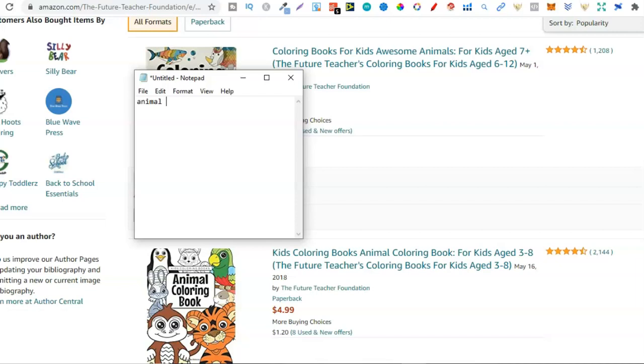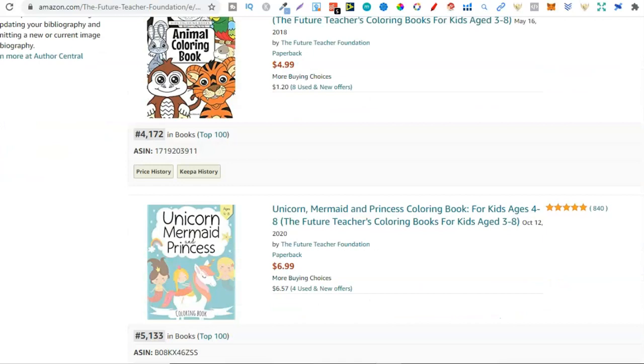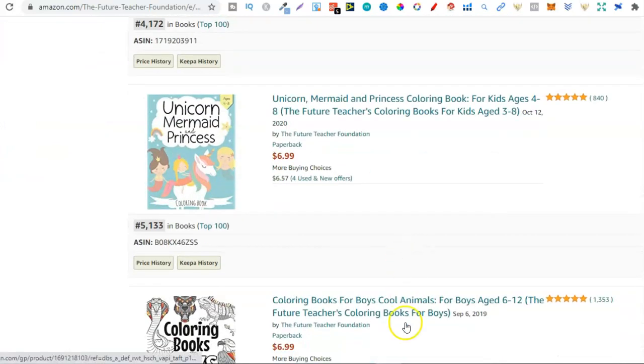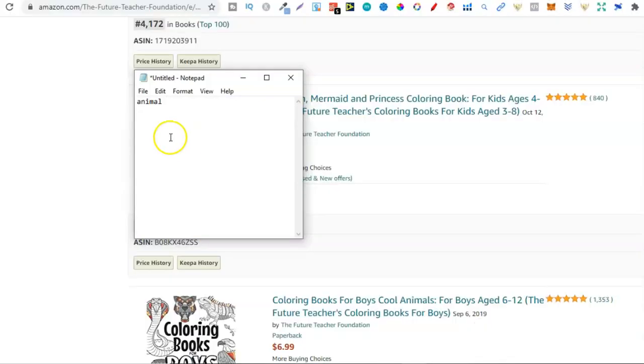So what do I mean? I mean we're going to build out this list. So right now we have animals. Then we could have even more niches down here, and these are going to be niches for the colouring books. So if we keep scrolling through, we can see another animals. Keep scrolling through, we have unicorns, mermaids and princesses. So now I could write that down.